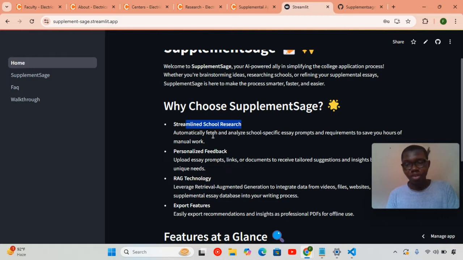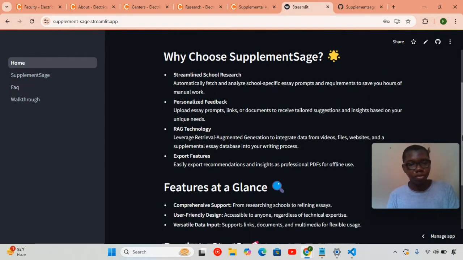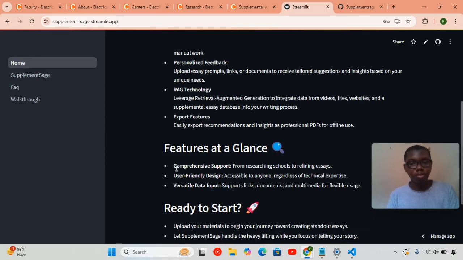Streamline school research, like I mentioned before, automatically fetch and analyze school specific essay prompts and requirements to save hours of manual work. Upload essay prompts, links, or documents to receive tailored suggestions and insight. And of course, you can export features and insights as professional PDFs for online use. So these are the features.